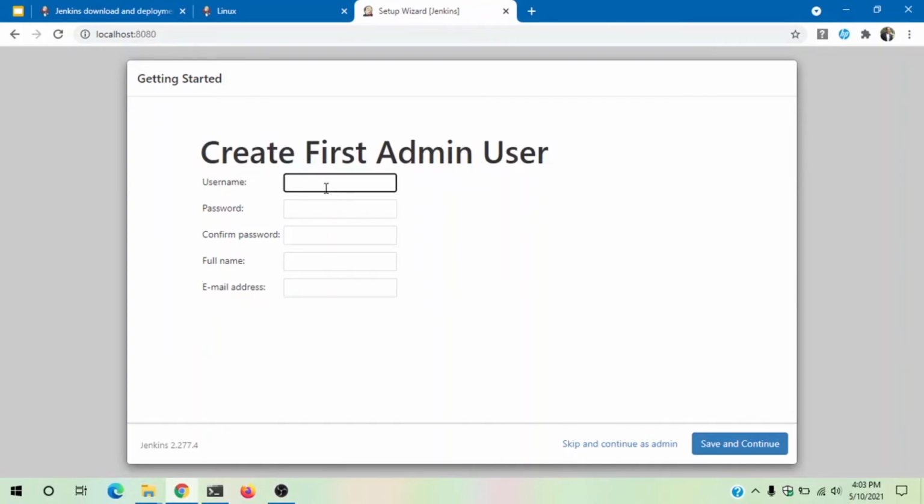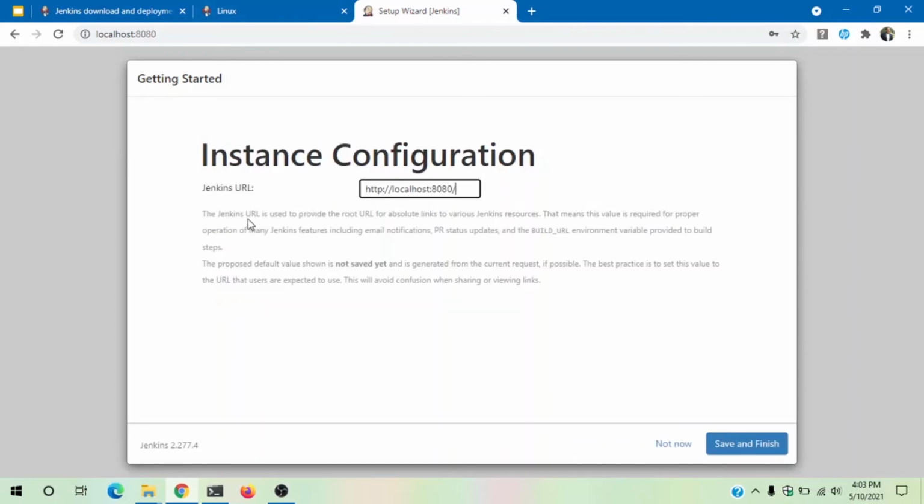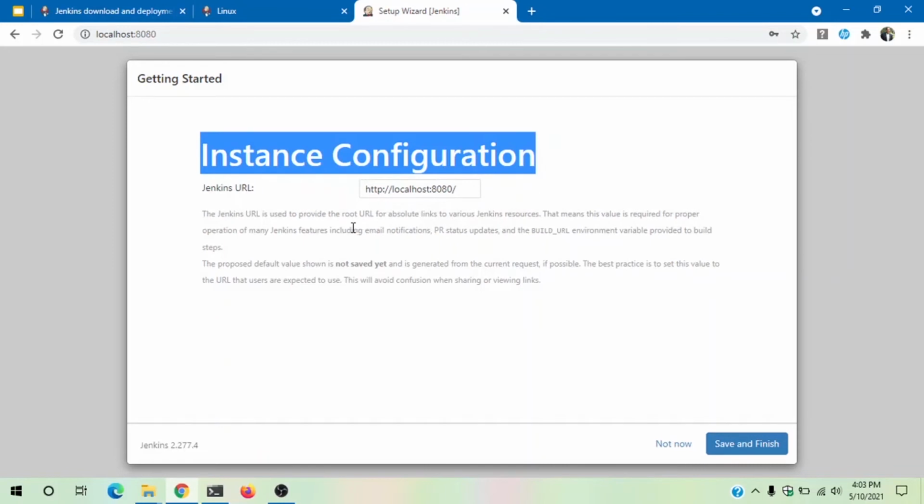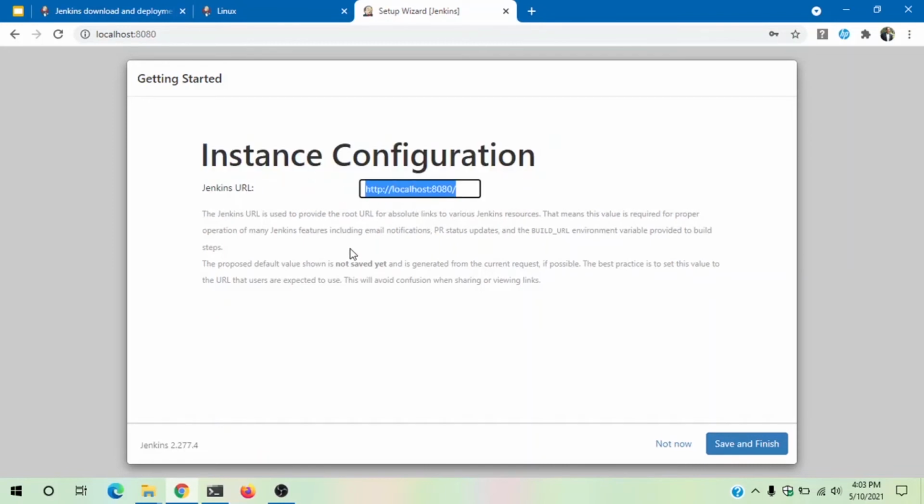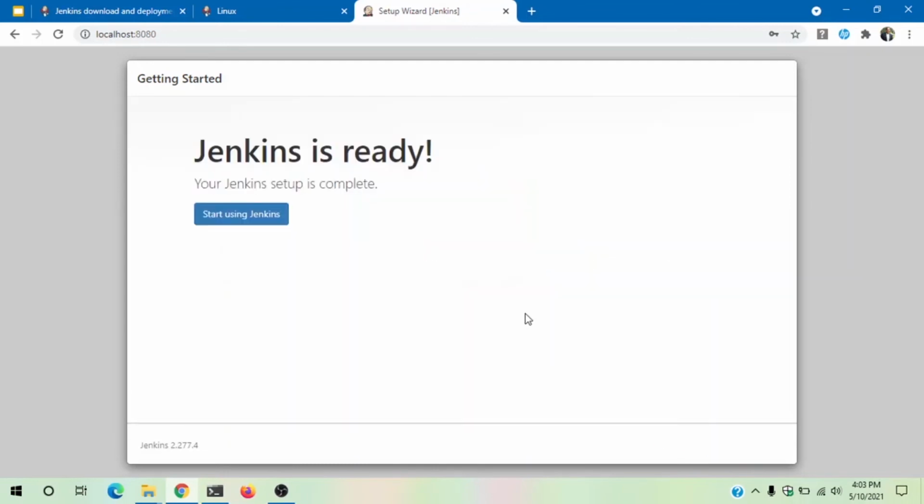first admin user. I'm giving my name as Akshay SHAR and password, and provide my full name and email address. And I click on save and continue. Then it will ask you for the instance configuration and you can set your Jenkins URL here. I'll keep it as default, whatever it is. And I click on save and finish and I click on start Jenkins.